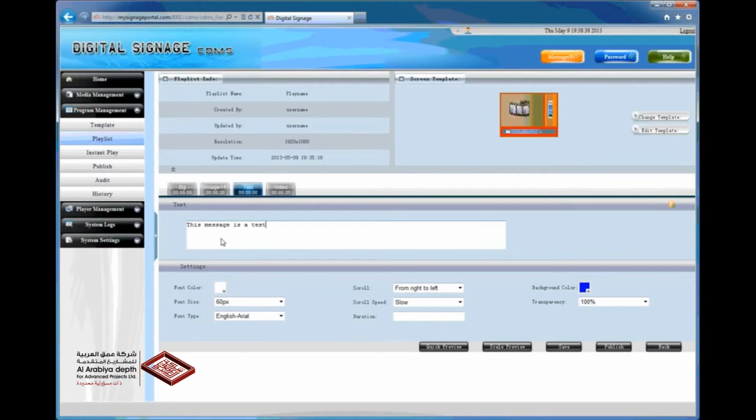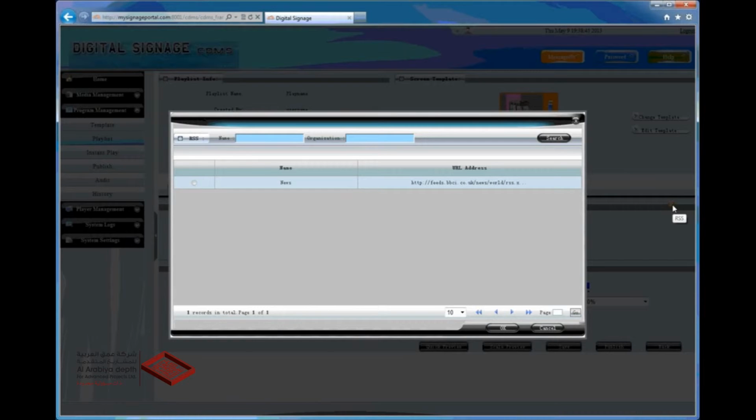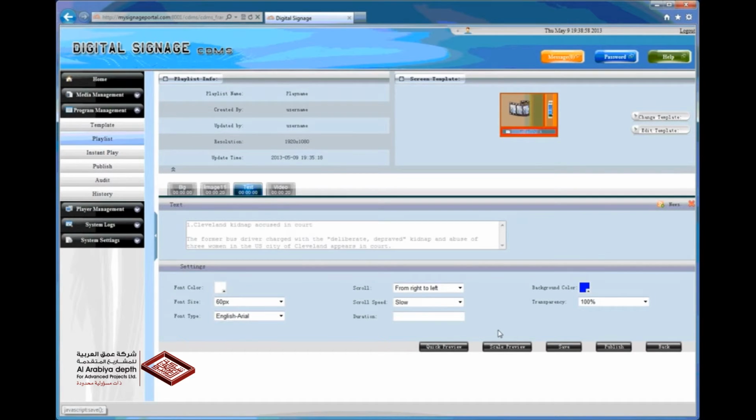However, if you want to add an RSS feed, you must click the Add RSS button. You will now see a list of the RSS feeds that you have previously set up. Tick the checkbox of the feed that you want to display, then click OK. You will now see that the text field has been filled out with your RSS information.